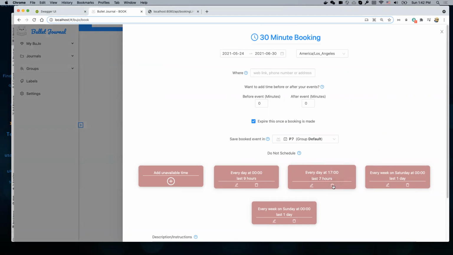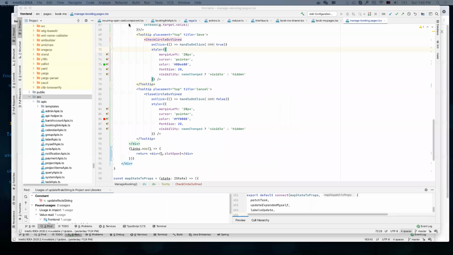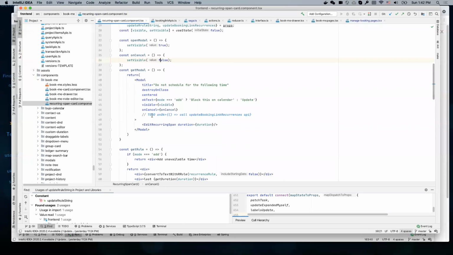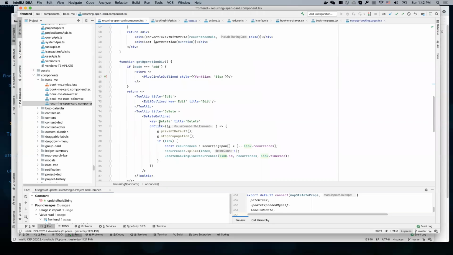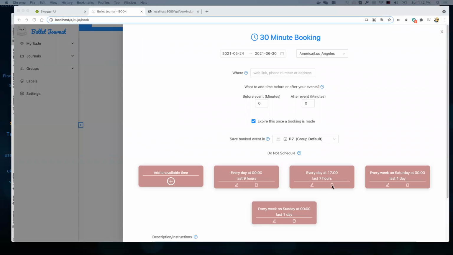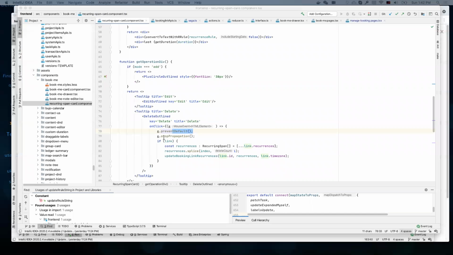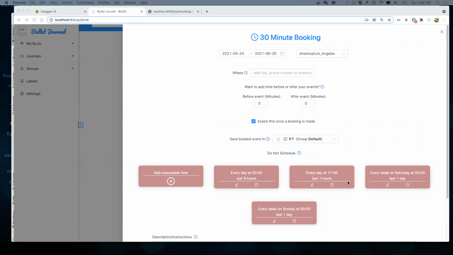In the card, you have a delete button and an edit button. The edit button is the same as clicking this; actually it has no effect. If I look at the recurring card here, for the delete, I stop propagation because this button is inside this div, right? We don't want the event to bubble up, so we stop propagation and do the delete logic. The same thing for you, but just put the button there and don't do anything.